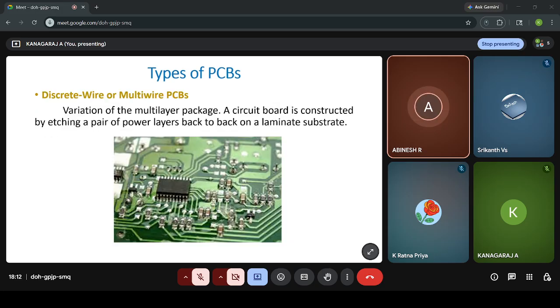Discrete wire and a multi-wire PCB. It is one of the types, a variation of multi-layer packages. Guys, let us see what is meant by packages. Packages are nothing but a component type, which means the components come in different types of packaging. Based on the packaging, the footprint also differs.